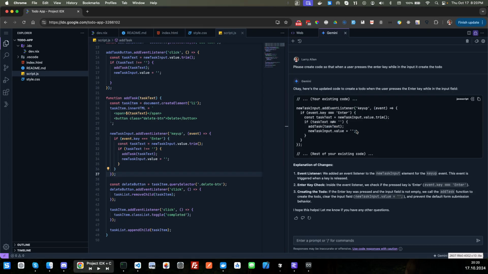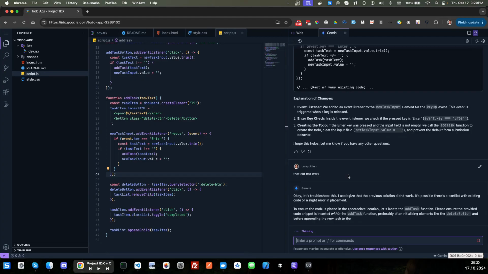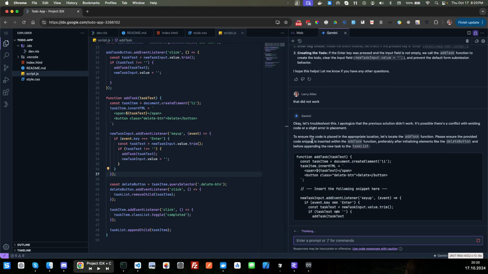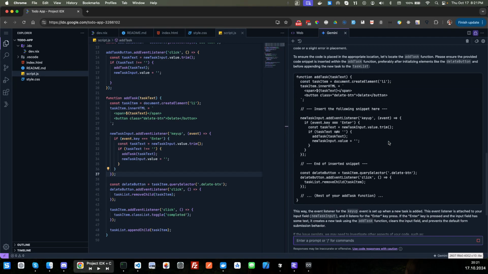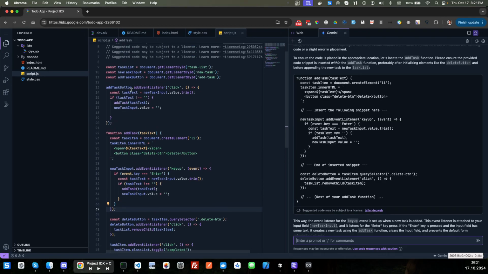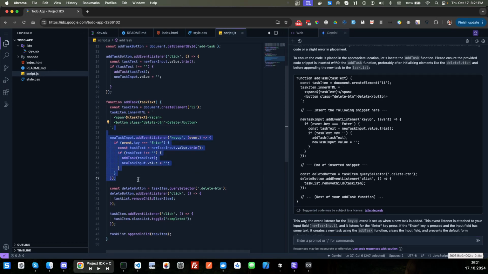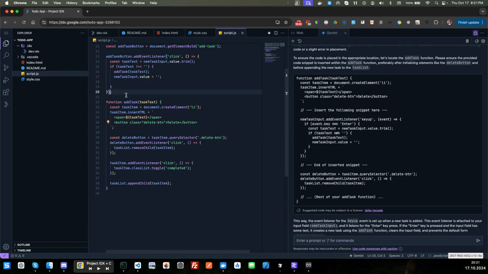It didn't look right. So let's see. So yeah, that did not work. Okay, so it's troubleshooting it to ensure the code is placed in the proper location. Okay, so that's the issue. We didn't put this code in the proper location. And you can see exactly what's going on. So our code, we put it inside this function. I wasn't paying attention. Okay, so let's just move the code outside of the function here.